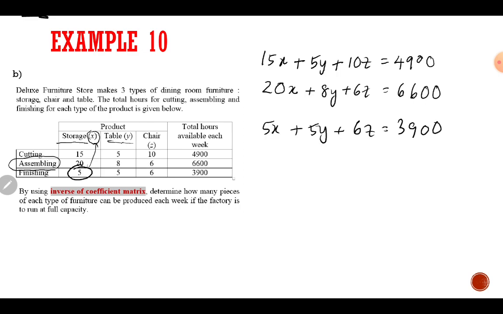3,900. Nampak tak? Okay, and daripada sini kita boleh convert lah. You nampak dah the variable dia X, Y, Z kan. So matrix A kita adalah, what is our matrix A? It's a coefficient for every variable for each equation ni kan. So we have 15, 5, 10. Make sure it's in order X, Y and Z.